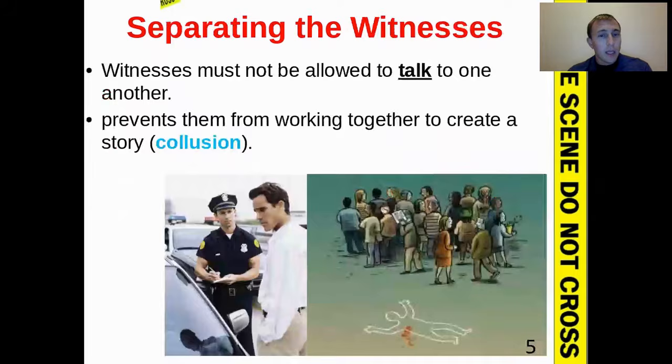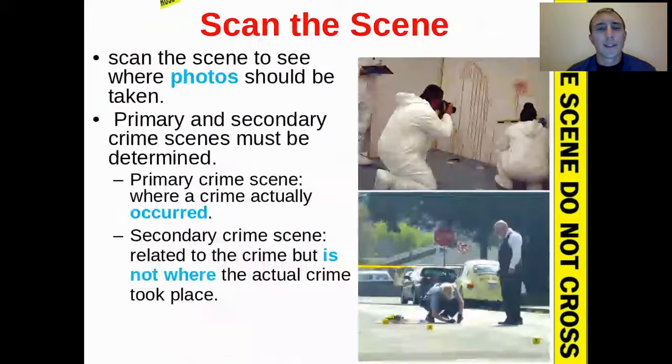That's one of our key strategies for identifying key pieces of information from a suspect: pointing out inconsistencies between their accounts of what happened and someone else's. So we want to make sure that they cannot have time to align their stories, and that process is called collusion. So it's very important to separate the witnesses.